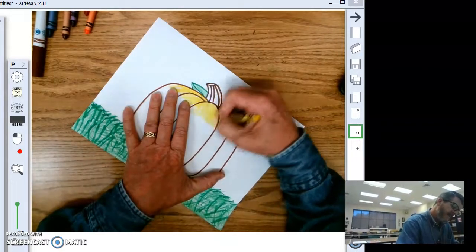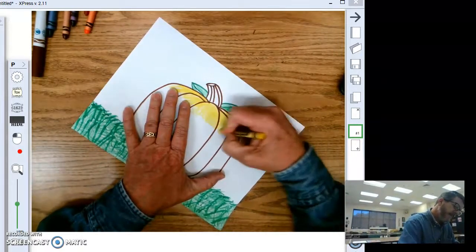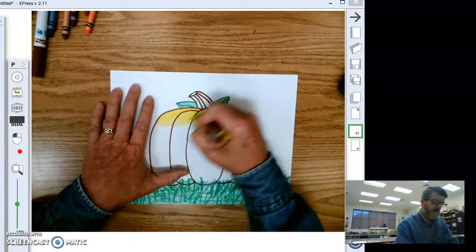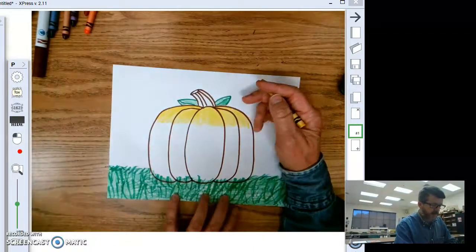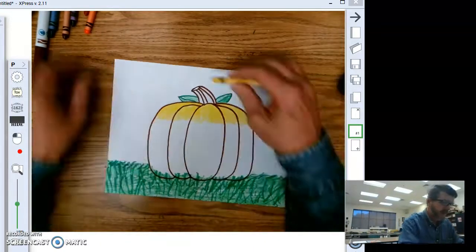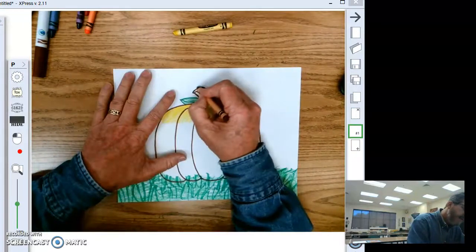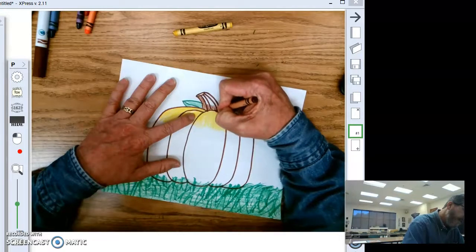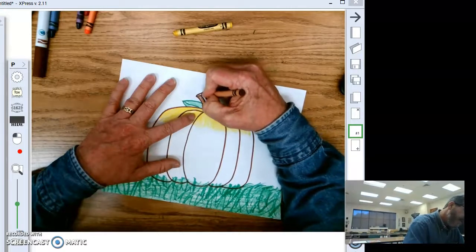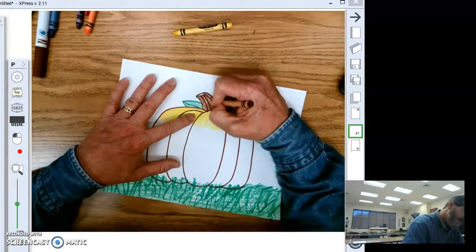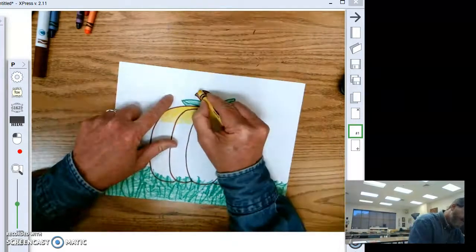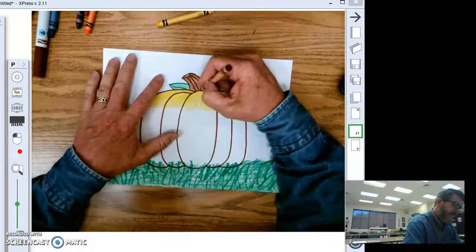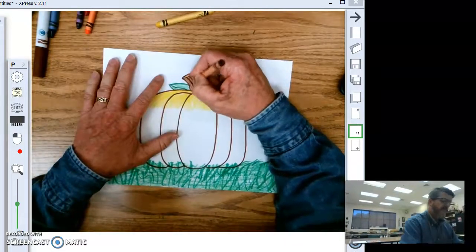And all the white spaces. You might want to color the pumpkin first and do the grass afterwards. And it doesn't matter what order you do them. I could have even done that kind of lightly. I could have done this first. And add a little bit of yellow on the top of that there. Different ways to do this kind of stuff.